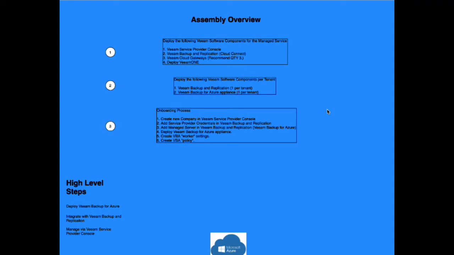Okay, guys, so I put together a high-level walkthrough of what this is going to look like, and I'm basically going to boil it down into three steps. The first step is that we're going to deploy the Veeam software components that are going to be required for the managed service. That's going to include the Veeam Service Provider Console, Cloud Connect, the associated cloud gateways that are part of the Cloud Connect solution, and then optional will be Veeam One from a reporting, metrics, monitoring, and alerting standpoint.